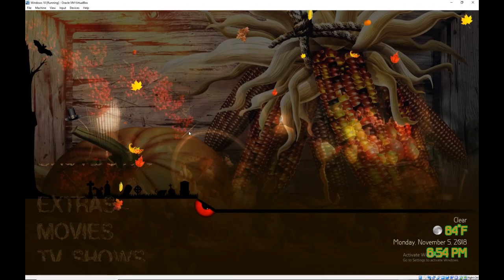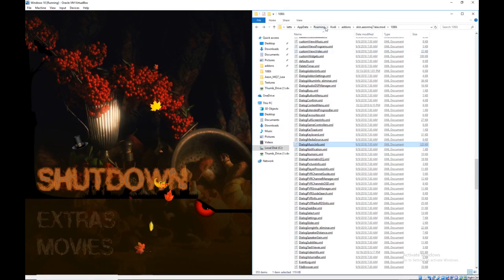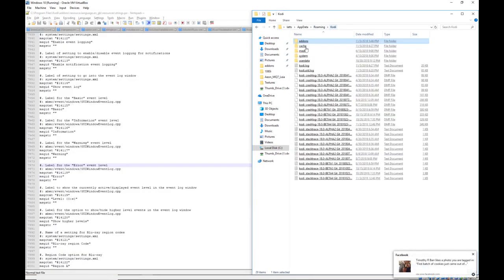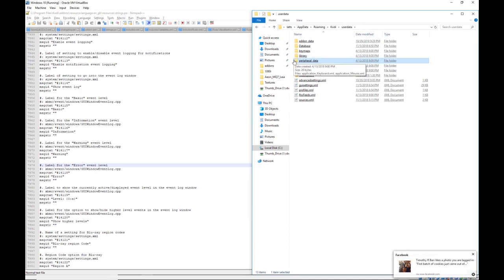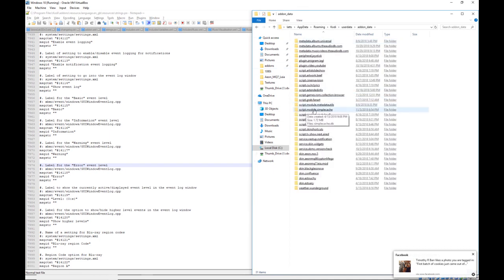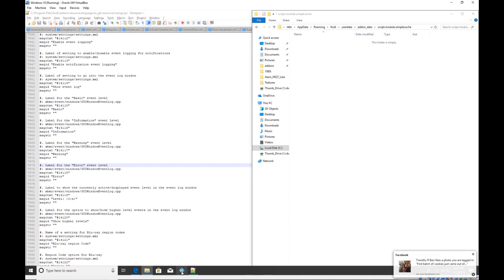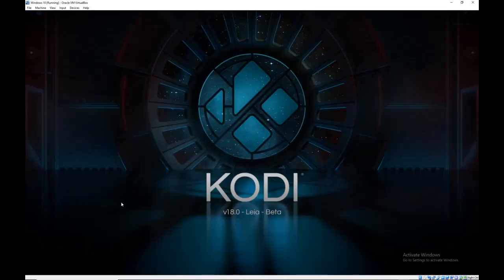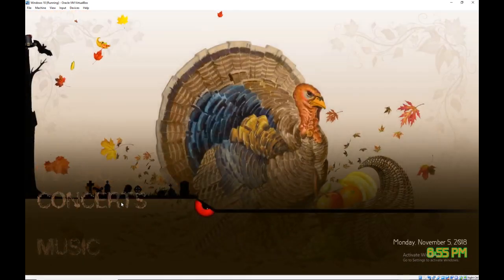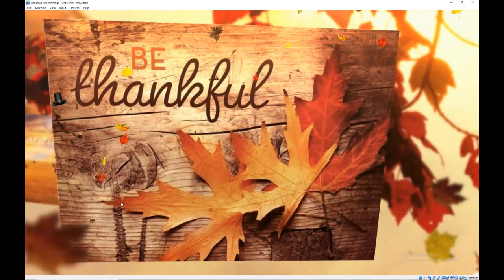We'll go ahead, we'll shut it down, and we'll go to your add-on data and remove this. We'll go ahead and delete the simple cache database and restart Kodi and see what happens. Sometimes I've had to do this too before it will display the image that is scraped.